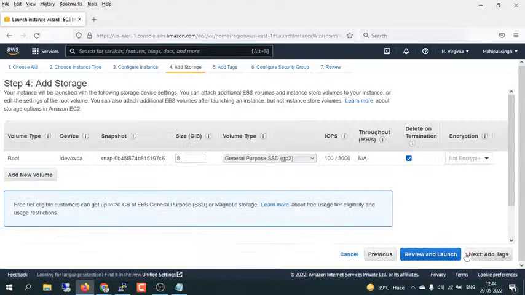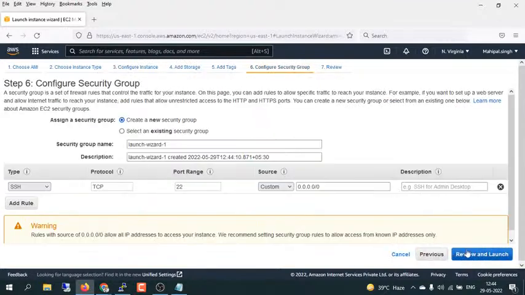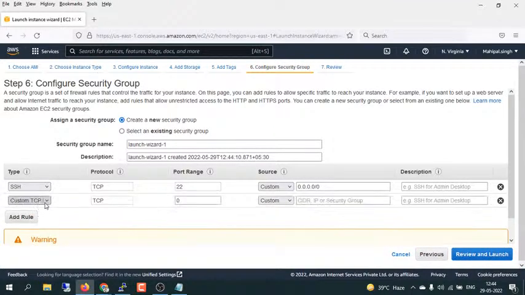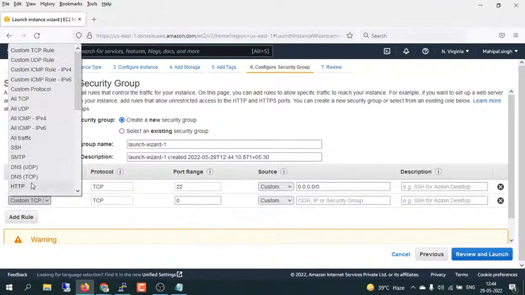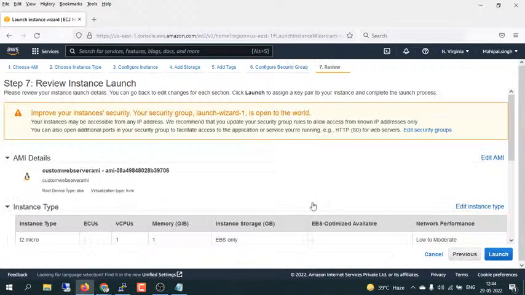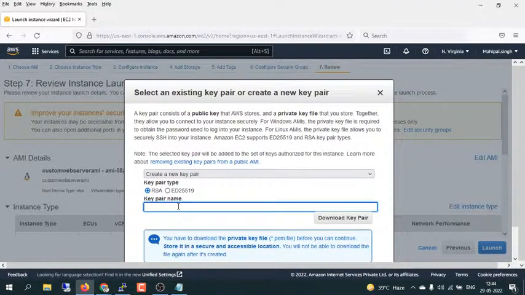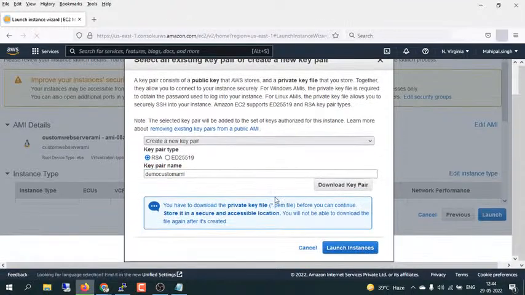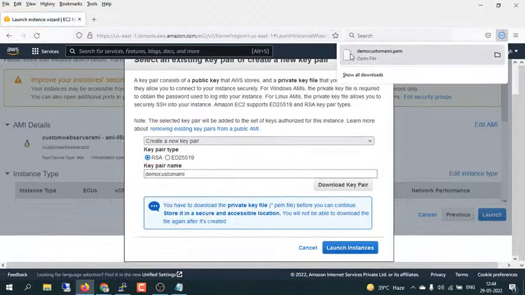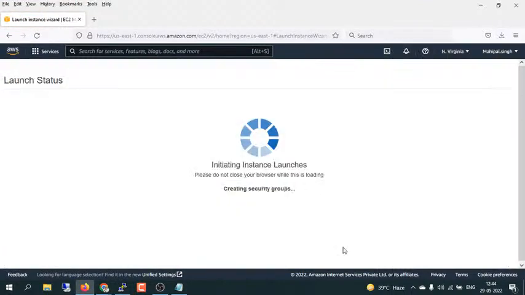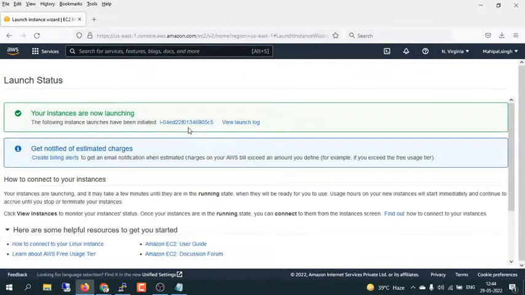I'm going to use the same configuration here, and we just need to allow port 80 so that we can check the HTTP port. Review and launch, create key pair, demo custom AMI, and after that just download the key pair. Okay, the key pair has been downloaded. Click on launch instances and click on the instance ID.